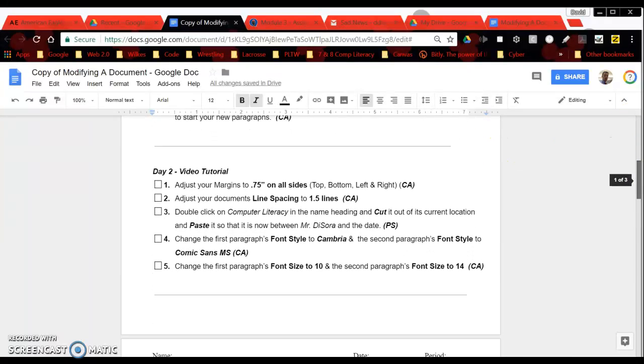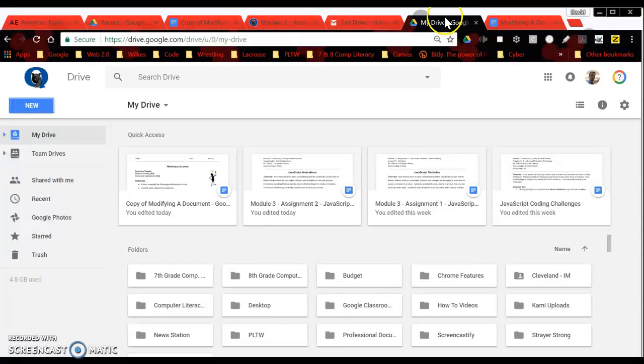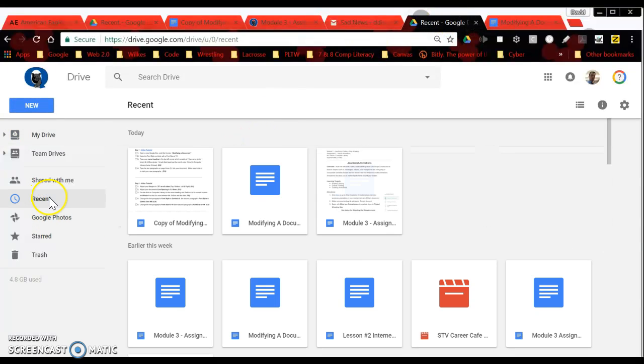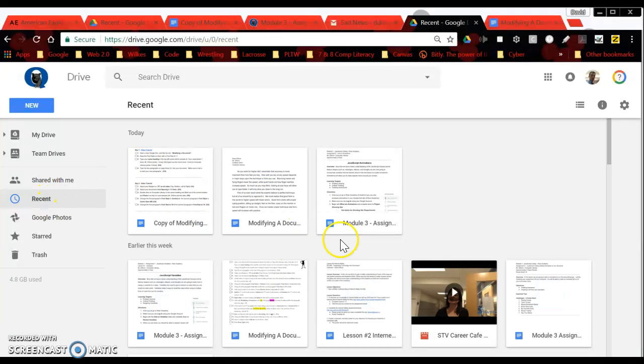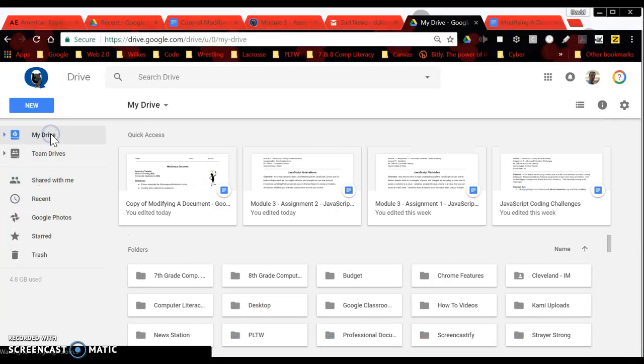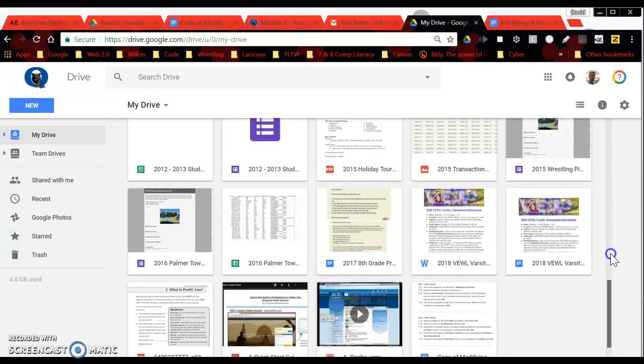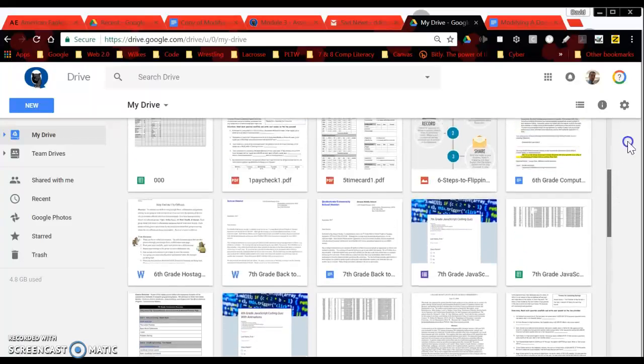So as we scroll down, we see our day two modifications. So if you would please first, let's open up your modifying a document. You can find modifying a document in your Google Drive. So if you come up to the top to your Google Drive, you can easily find it in your recent files, and you should notice it up here towards the top. Or you could go to My Drive, and you should see it relatively up at the top. Or if you scroll down, you can also find it in here.